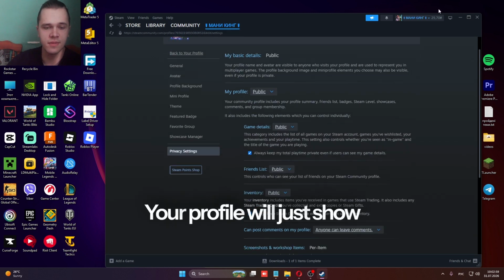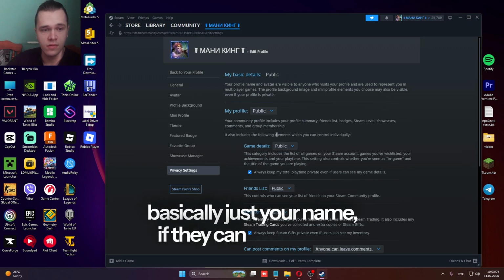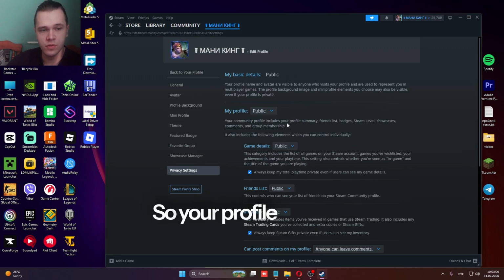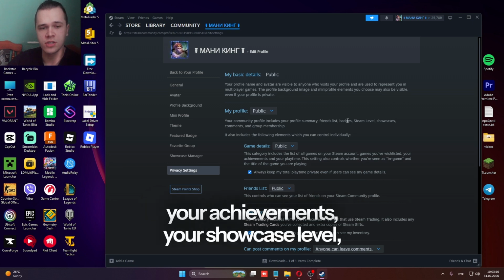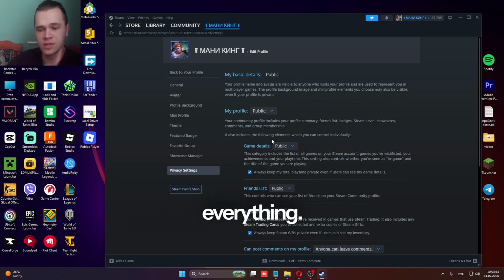Your profile will just show as a blank page, and basically just your name, if they can even find it. So your profile will then hide your friends, your achievements, your showcase level, comments, and even the groups you're in. In short, everything.